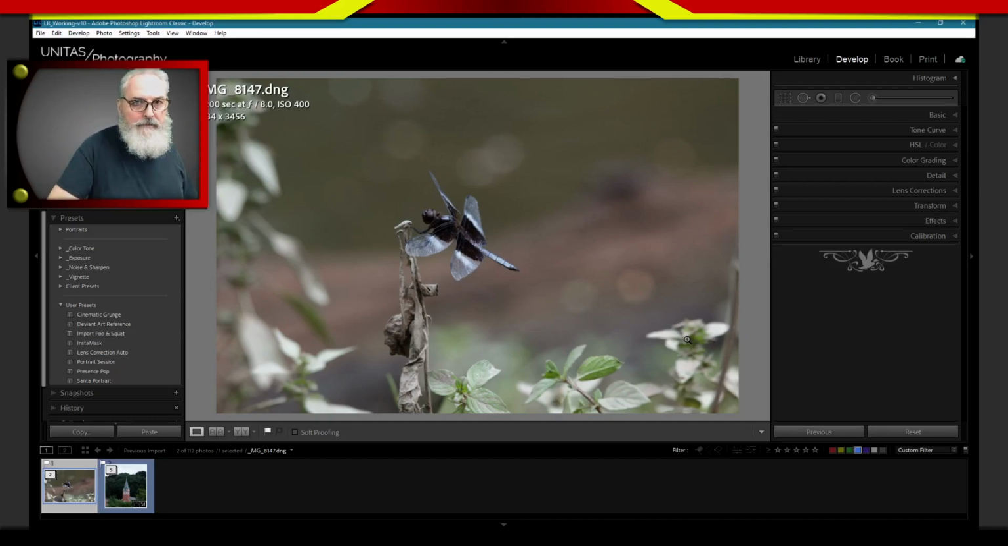Okay, that makes sense because I've never played around with the import settings, but I'll check that out. Thank you very much. Okay, you're welcome. All right.